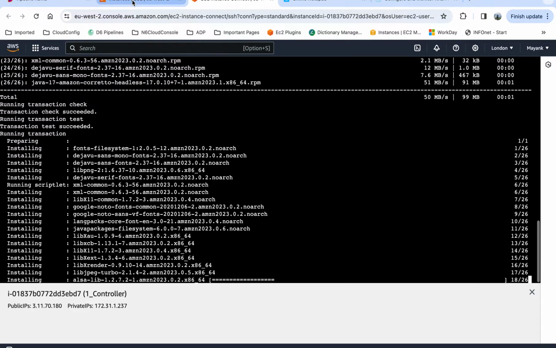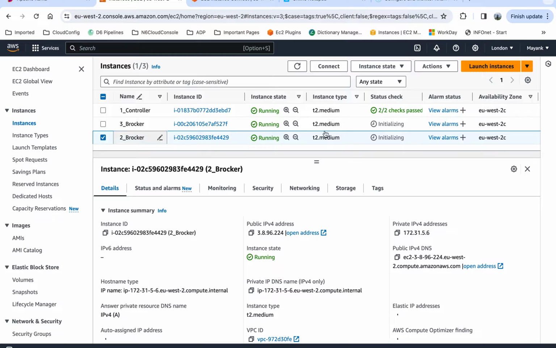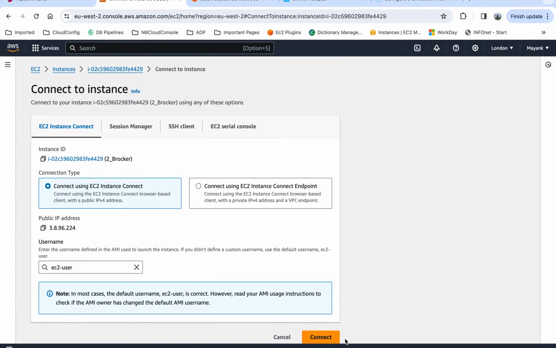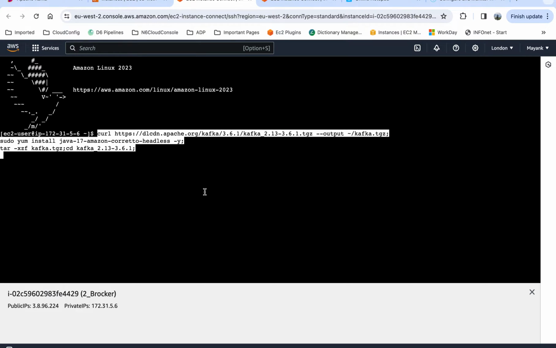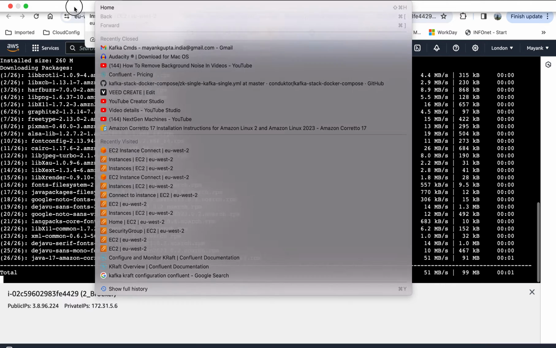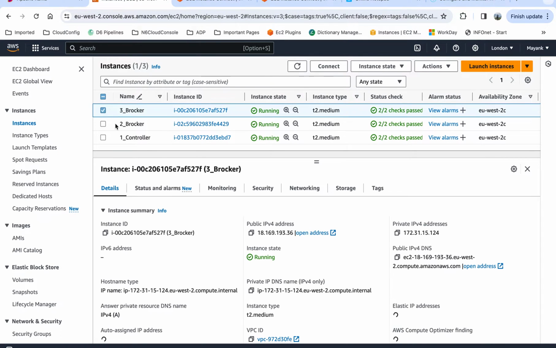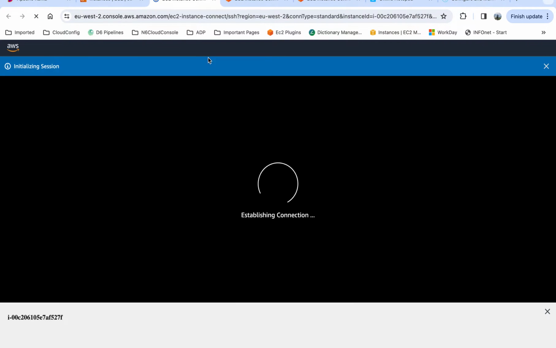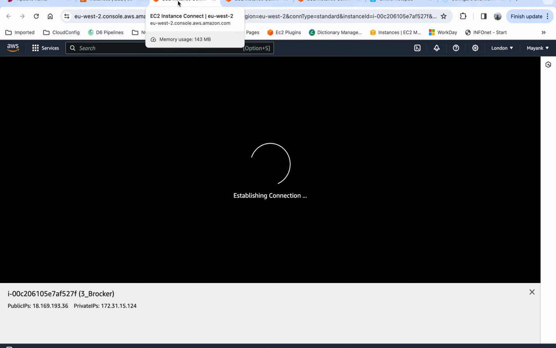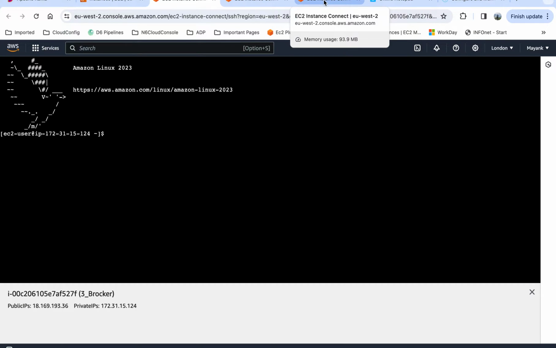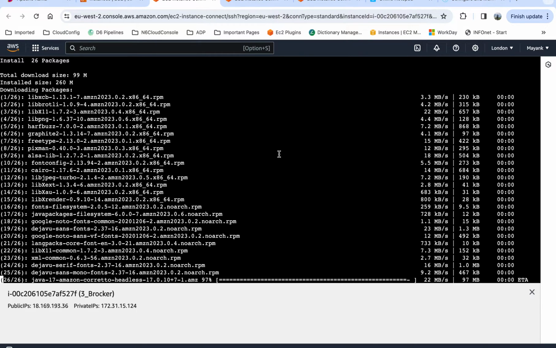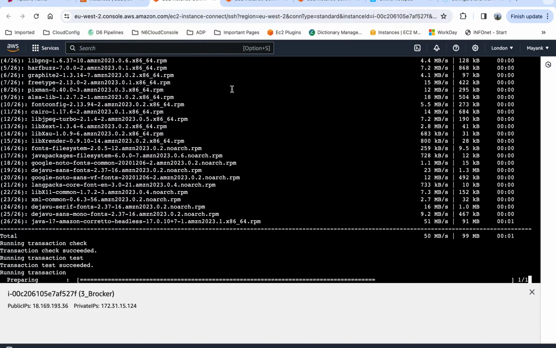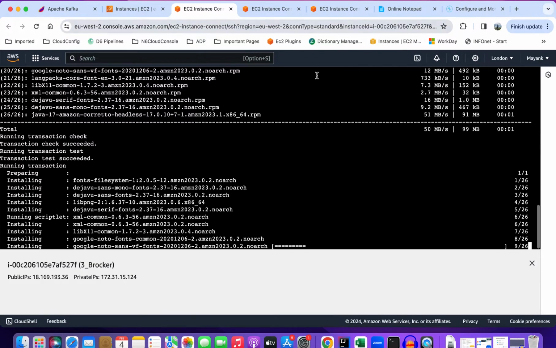Okay, so meanwhile it's performing these steps, let's do the same steps for broker second and third also. So let's connect to broker second. Just simply paste the command, and now again go back to the third broker, and connect. Paste it. It will be a bit difficult to visualize, I guess. Let me lower it a bit. Yeah, I think it will now fit into the screen.